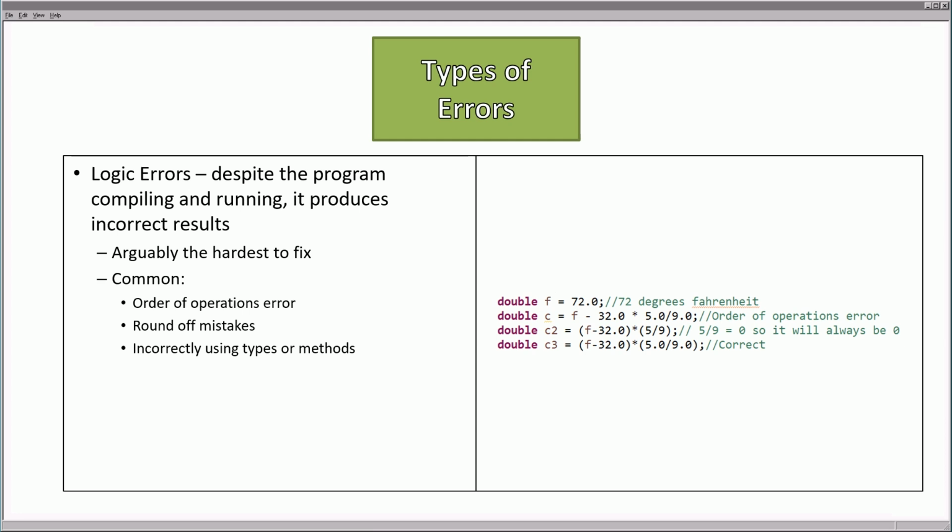Finally, one of the arguably hardest errors to fix are logic errors. Despite the program compiling and running, it somehow produces wrong results. There are a number of reasons that these can come up. Some common ones are not understanding the order of operations. These are just like in math, so we have to make sure that we stick to that.